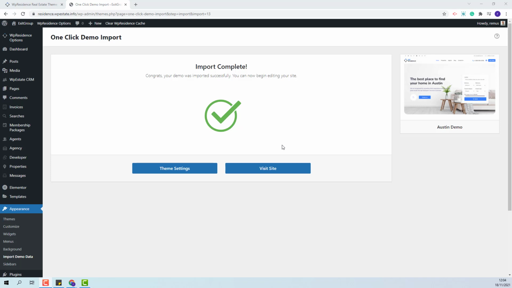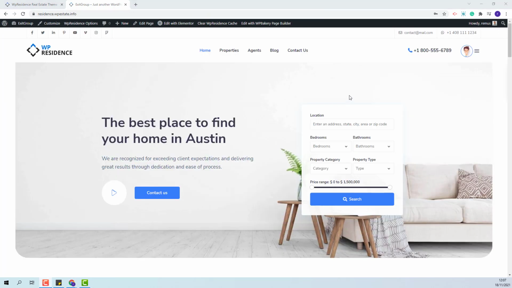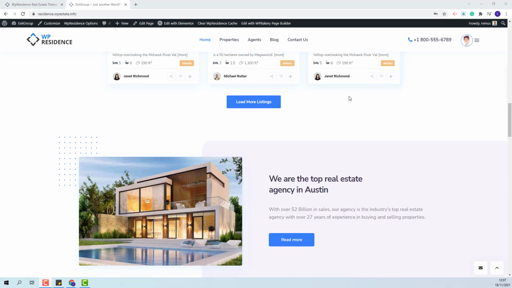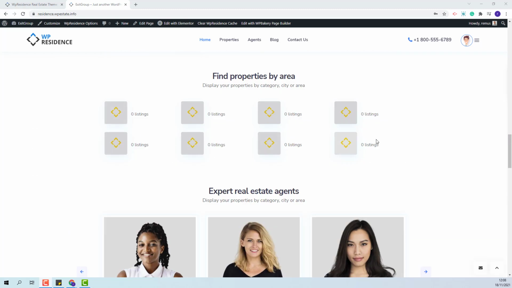Next, I will show the steps that you need to take after the demo is imported. I will click Visit Site. For the home page to show as the demo one, you will need to manually set this section by setting valid categories, and for each category added, you will need to manually upload an image. I will show the steps that you need to take. First, I will edit the home page with Elementor.